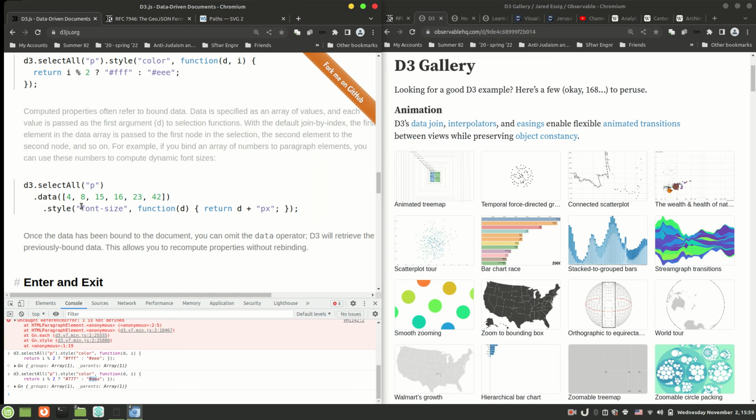Dynamic properties. Alright, here's another one. Well, now we're going to, looks like, bound data. This is interesting. Computed properties often refer to bound data. Data is specified as an array of values, and each value is passed as the first argument d to selection functions. That's what this is. We're going to bind this data. There's an array of values, and we're going to bind it as the first argument that's passed to the function that we call on each node returned by the selector. The default is join by index: the first element in the data array is passed to the first node in the selection, the second element to the second node, and so on.